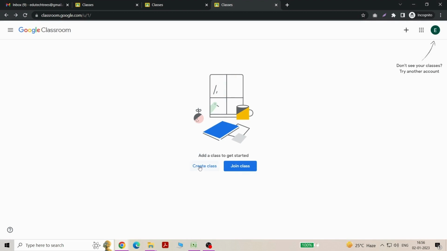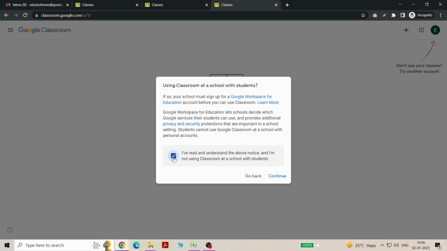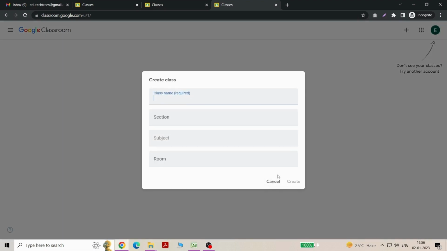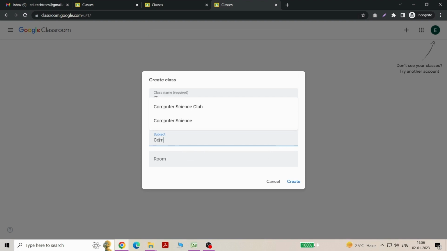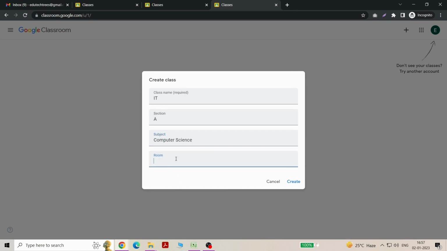Click create class from here also, or either from here the plus icon. Click it, click create class, click the terms and conditions, click continue, type the class name. Let's say this is for IT paper, section A, subject for computer science, and allocate the room number 101. Let's say click create.